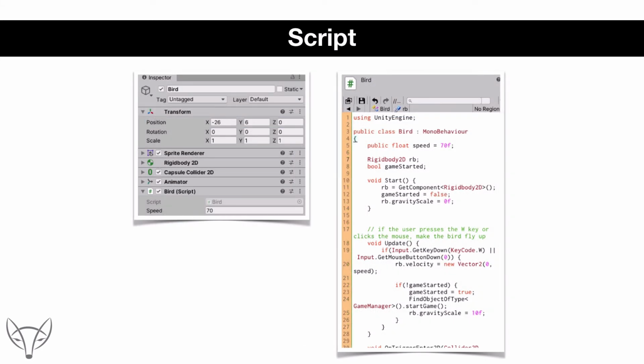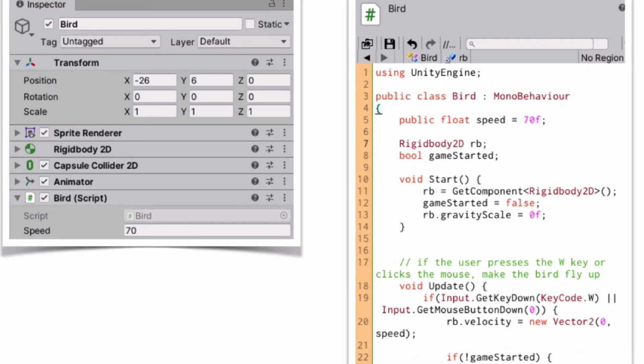Another component that a game object can have is a script. A script is a special type of component. It allows you to specify custom properties. For instance, in a bird script I have defined a public float called speed. And as you can see, it shows up as a property in the inspector. I can define as many such properties as I like, and they can be of different types, even lists.